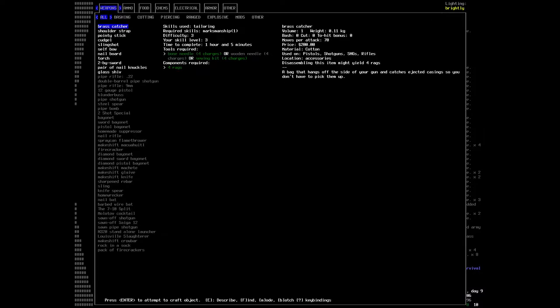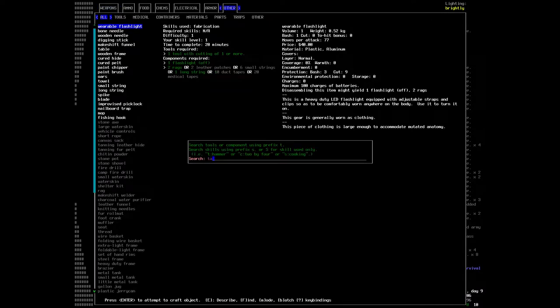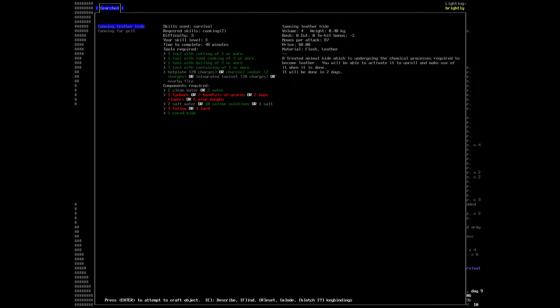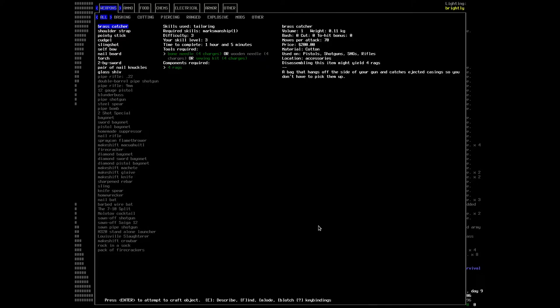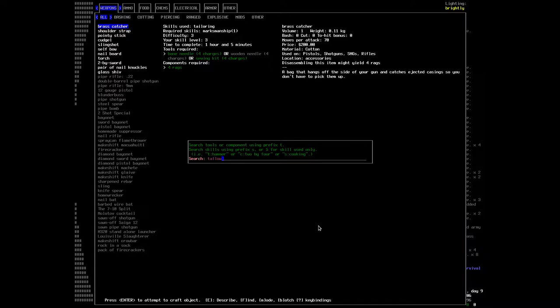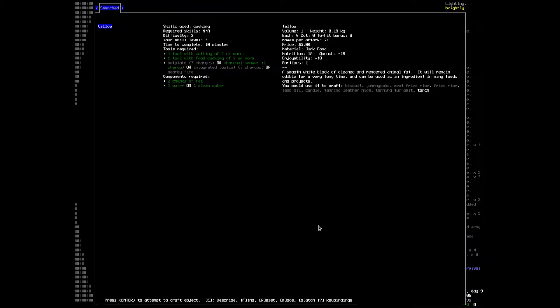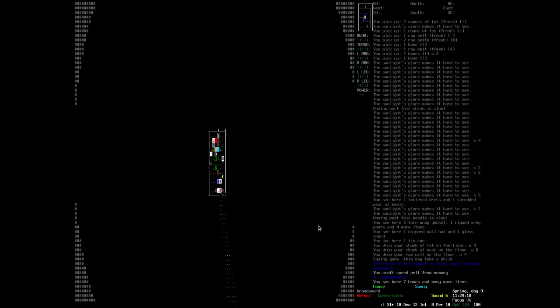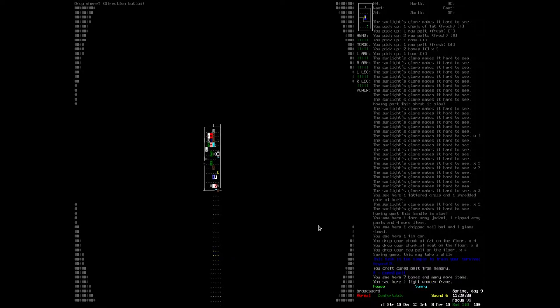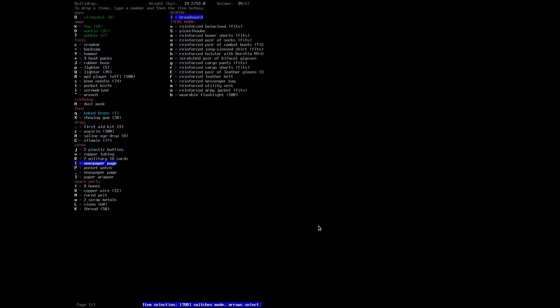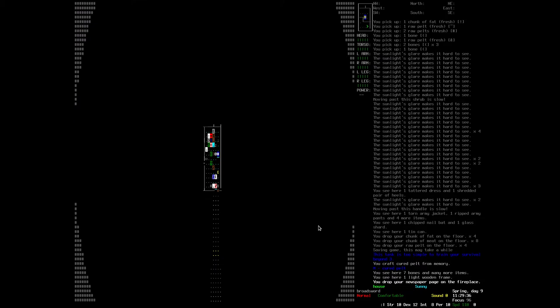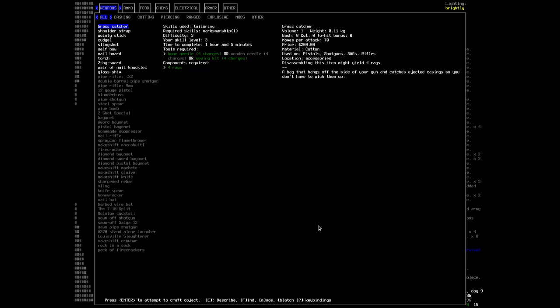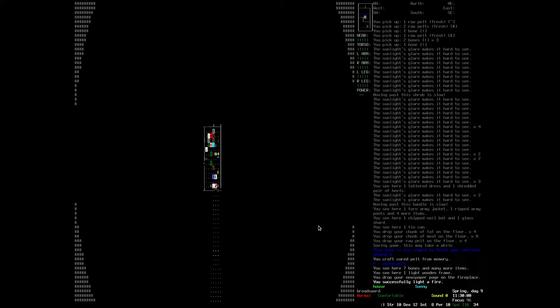But also, for tanning leather hide, we need tallow and some acorns or stuff. And we should be able to make tallow now. I don't want to use the smoker though. Let's drop some newspaper into the stove. Light a fire. Make some tallow.